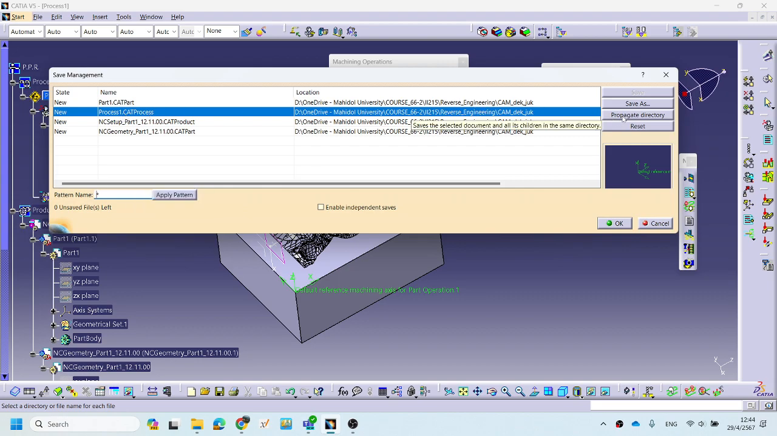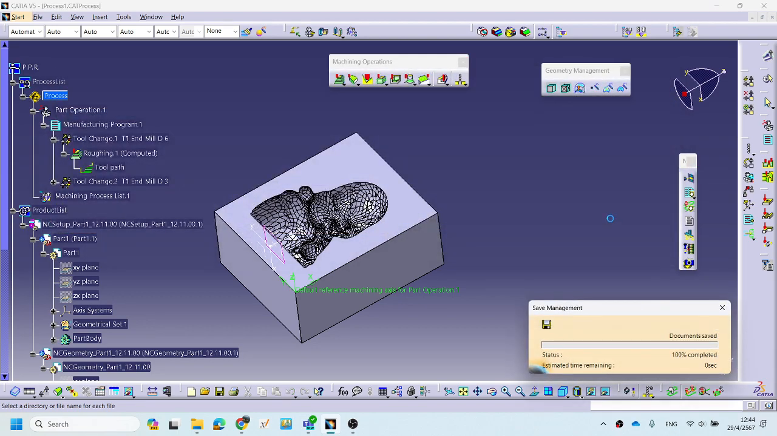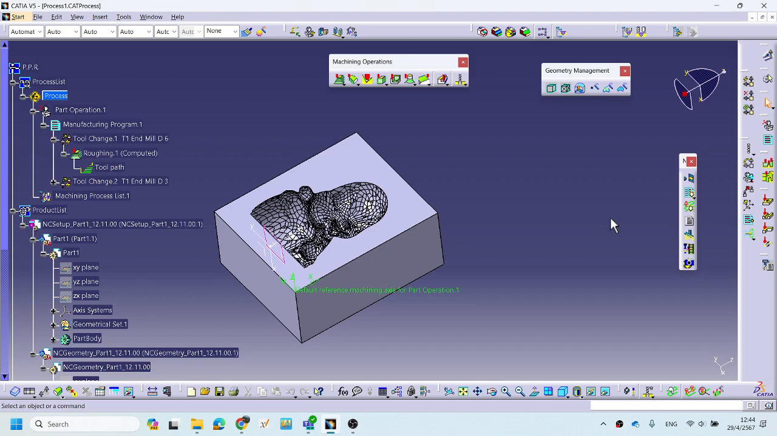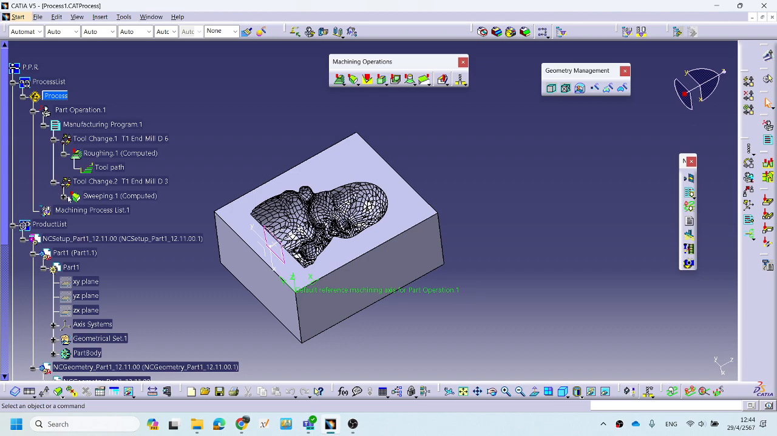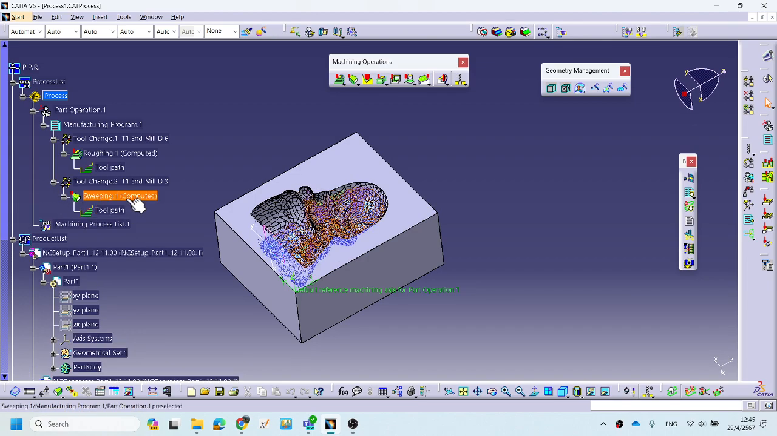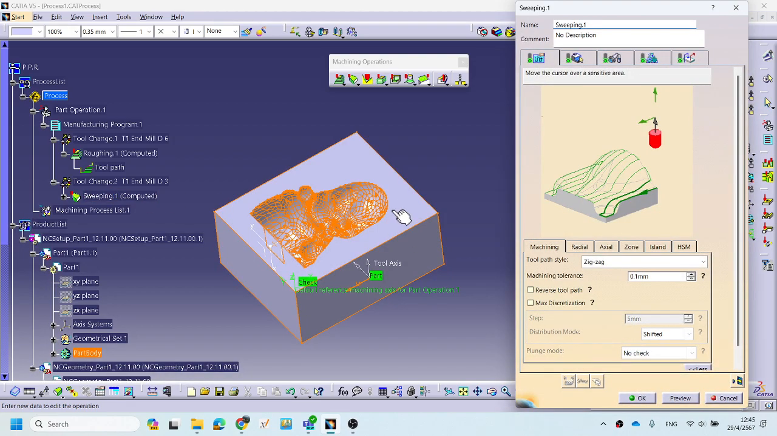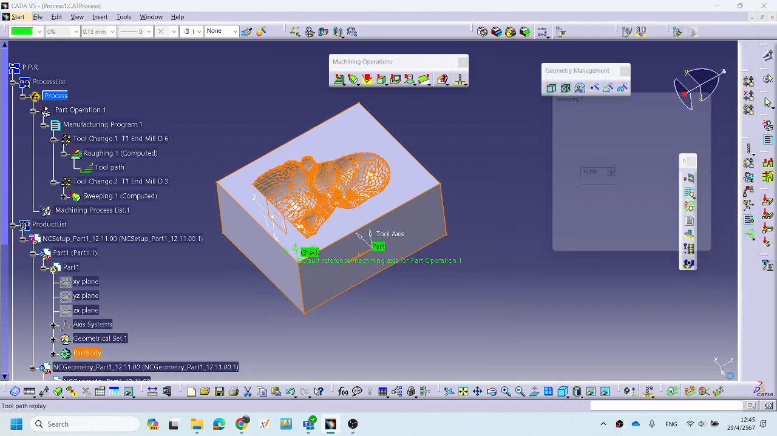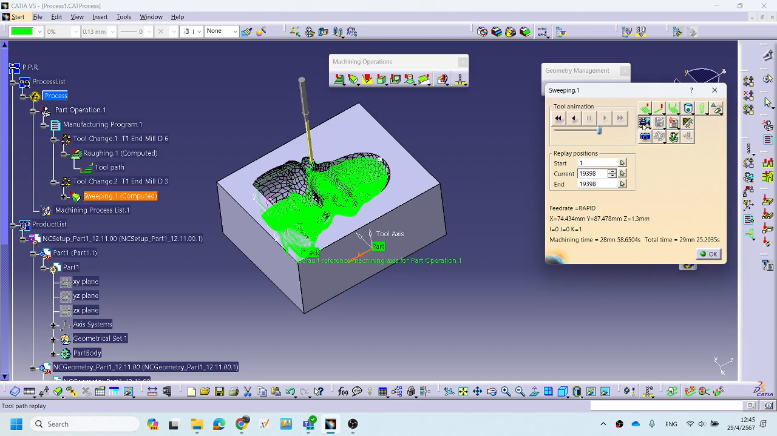You click on the propagation and on the off part. It should be saved in the same folder, the same folder. Click OK. Okay, done. Turn back to the operation process again. Double click on Sweeping. Right click on Sweeping. Okay, you got it already. I click on this again.